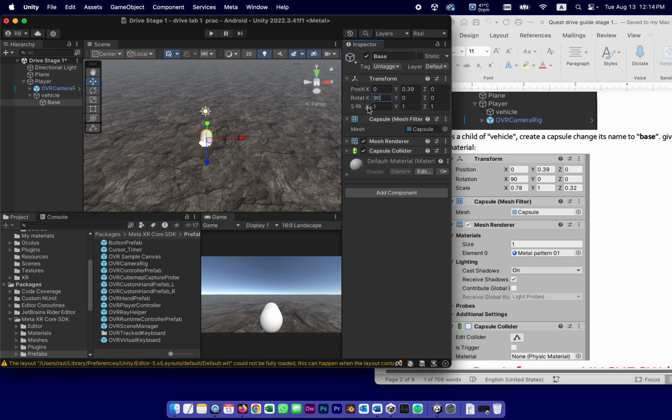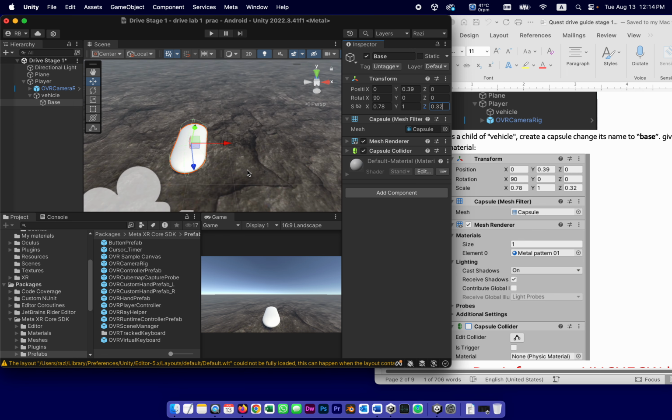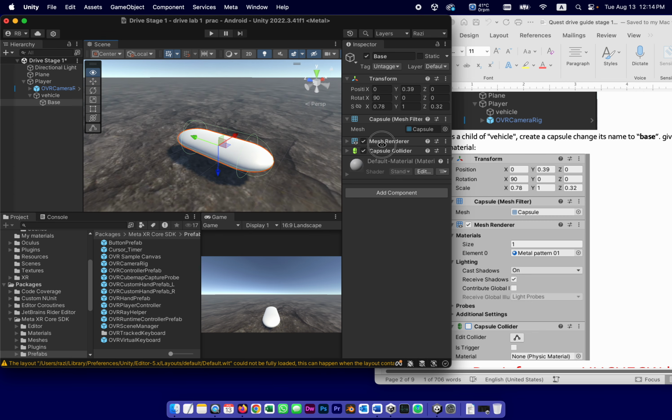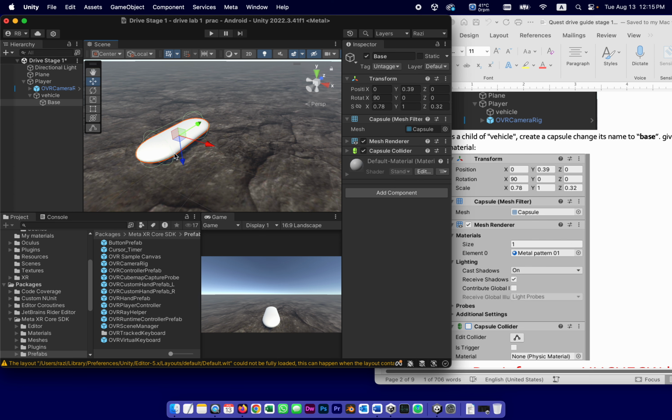So the scale X is not going to change by much, 0.78. Later on, of course, when we finish the game, all this will be changed. This is going to be a very schematic car. Y will change to 1, but Z will become much narrower, 0.32. And as you can see now, if I get closer, it looks more like a surfboard. And we're going to start building the car on that.